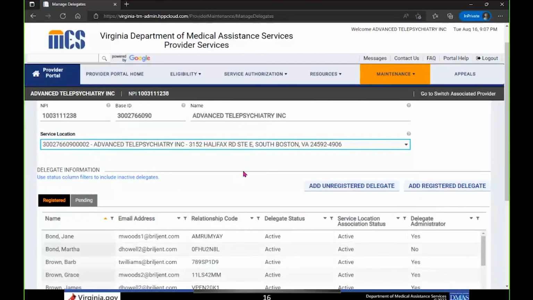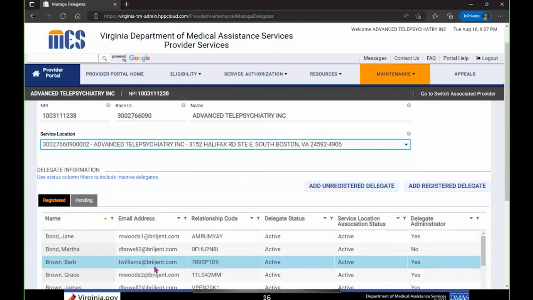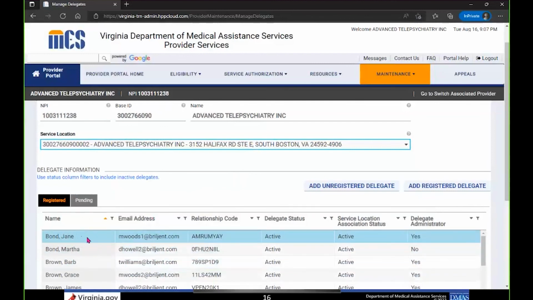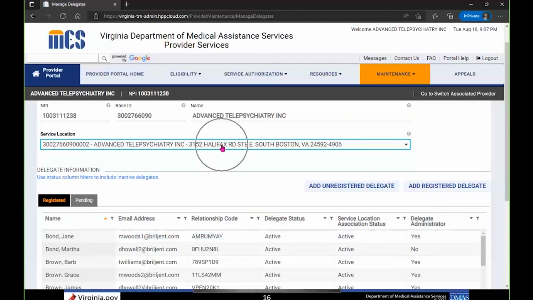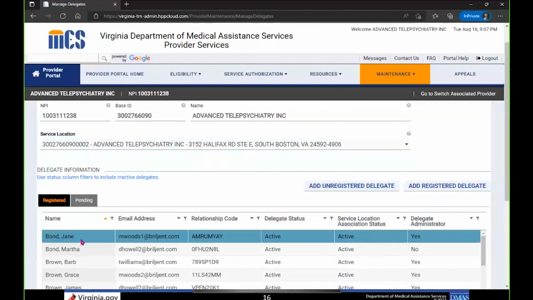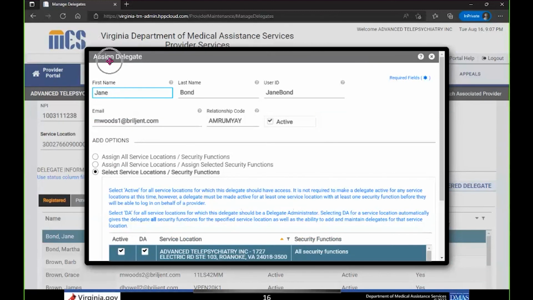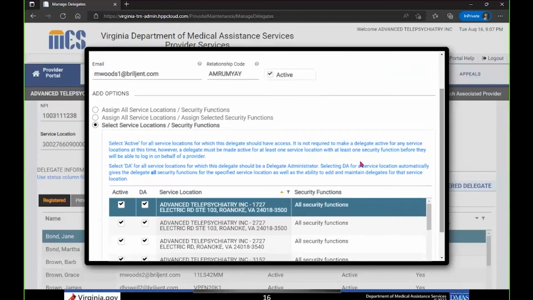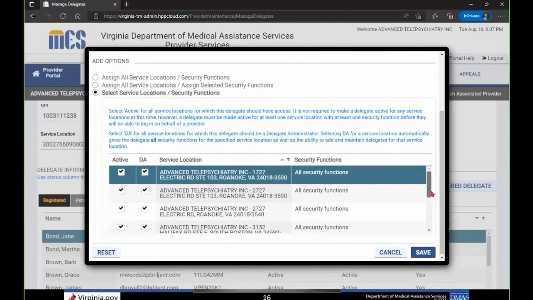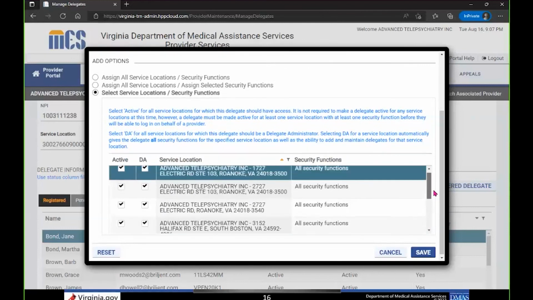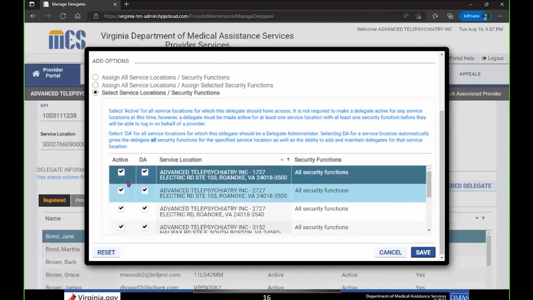There we go. So we're back to this list of delegates, and I want to change Jane Bond's security roles or security functions that she's working on behalf of our provider at this specific location. So I'm going to select her record in the table and double click, and that's going to open up the assigned delegate window. I can now scroll down and see that Jane is active, working on behalf of the provider in several different locations. When I scroll down in my box, I can see that she's actually a delegate administrator at all locations, and she's active at all locations.